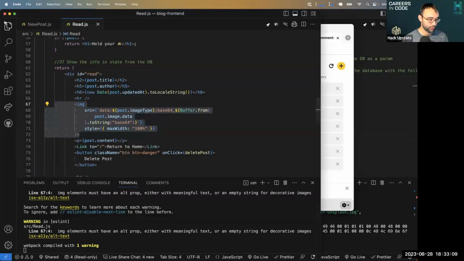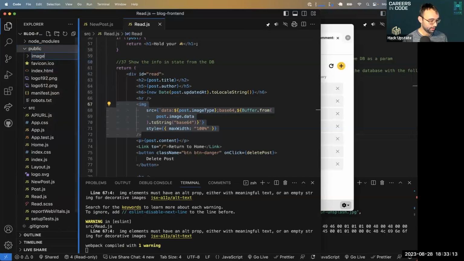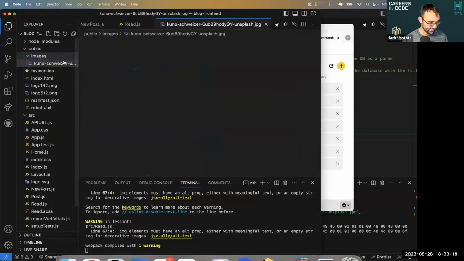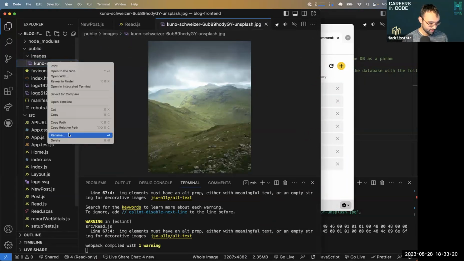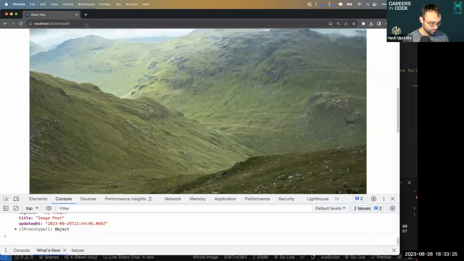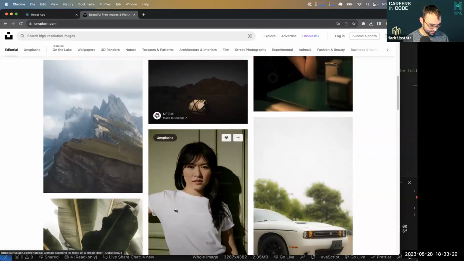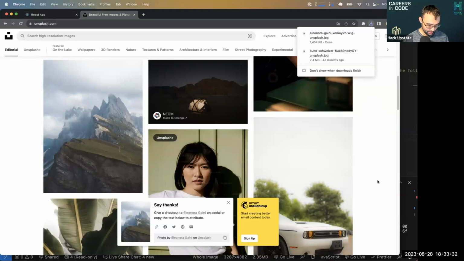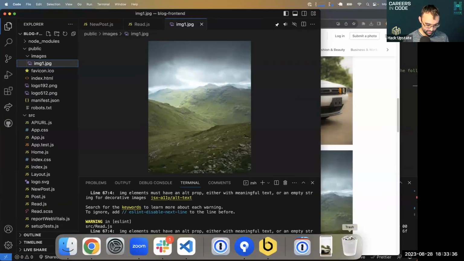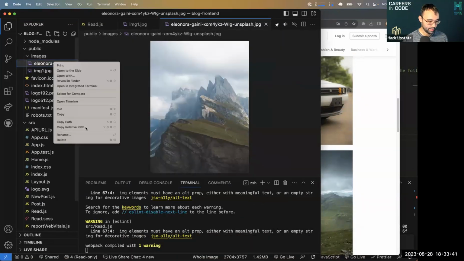Then I'm going to go to my public folder. I'm going to create a new folder called images. And I'm going to throw a couple images in there. Name as img1. We're going to go back to Unsplash. I'm going to grab this one and this one, and we're going to put them in our public folder. Notice I'm doing this on the front end, not on the back end.